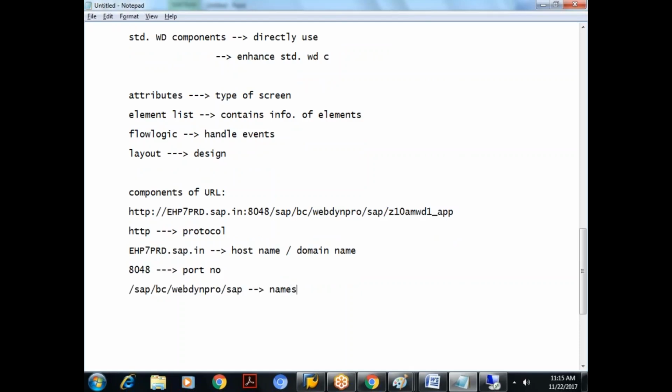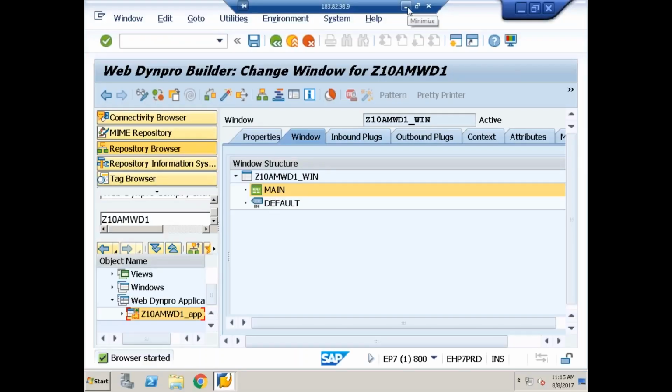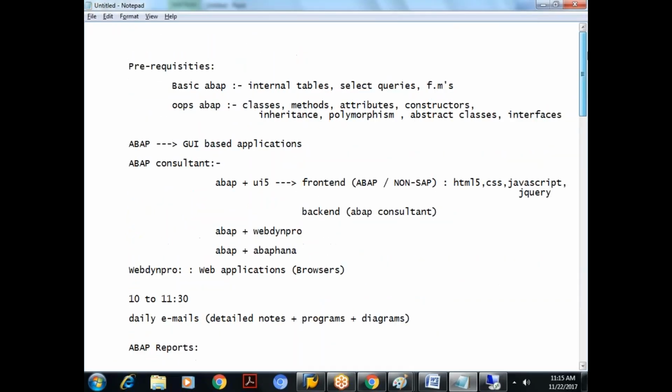And this, we call it the namespace or working directory, and then z10mw1 underscore app is nothing but your Webdynpro application name. So a URL is a collection of protocol, host name, port number, namespace, and Webdynpro application. So this is the way we do the development activity in Webdynpro. Am I clear? So any questions, please ask me.